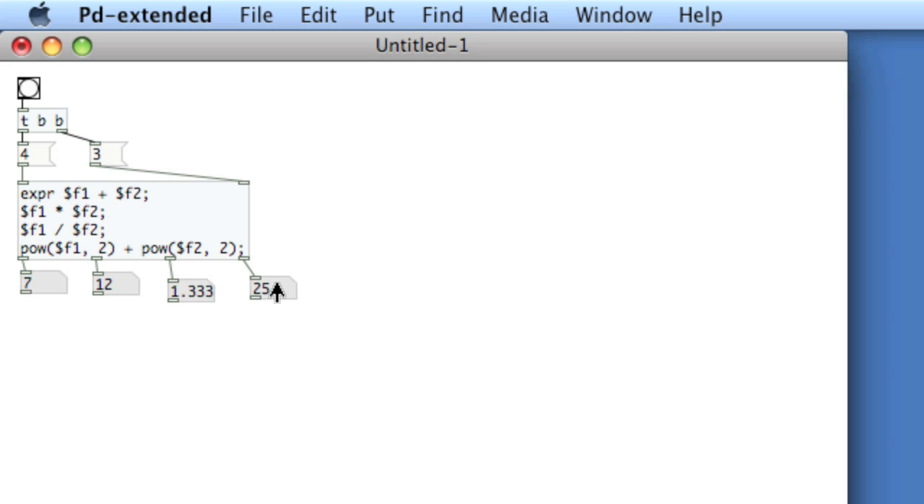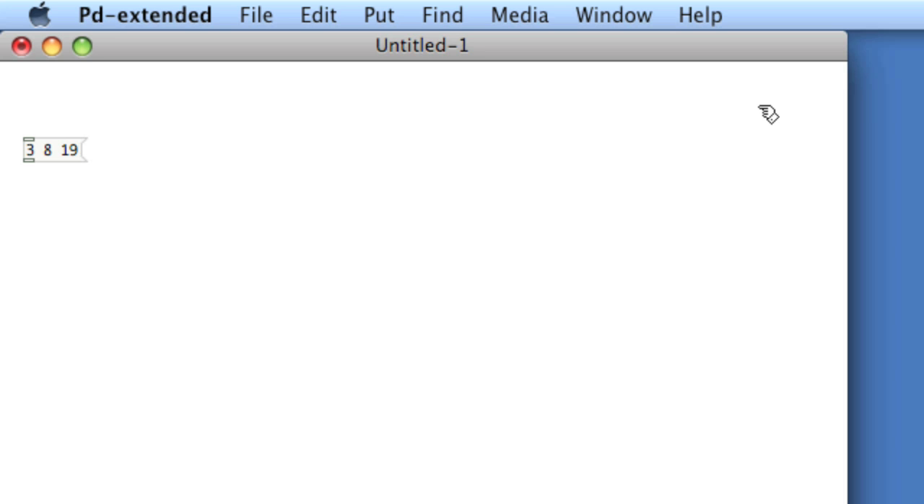So in the next part of the movie, we'll take a look at how we can use lists with the expression object in order to process math within lists. When you feed a list into the expression object, it will read the list from left to right according to the variables that you assign in your equation. So for example, if I type expr, and then if I wanted to add all of these numbers in this list together, I would say $f1, that would be the number 3, the first number in the list, plus $f2, the second number, plus $f3.